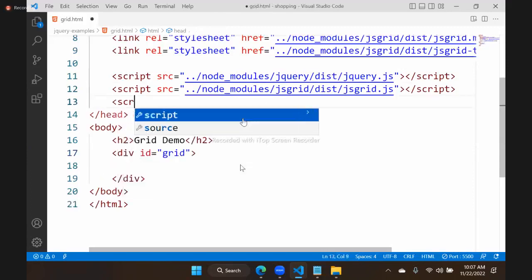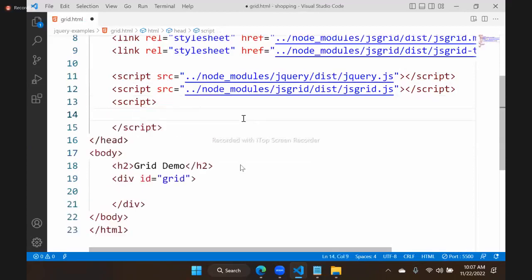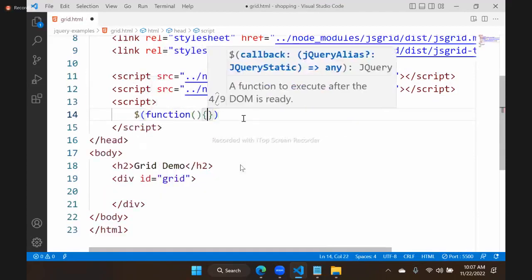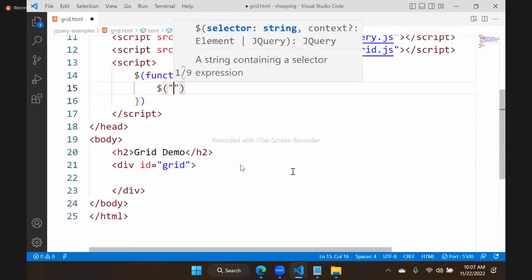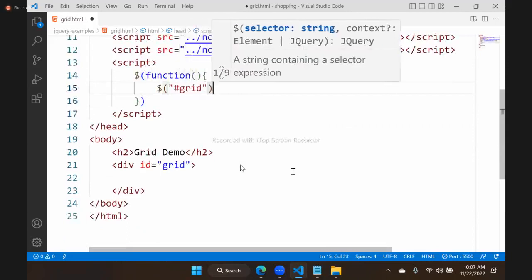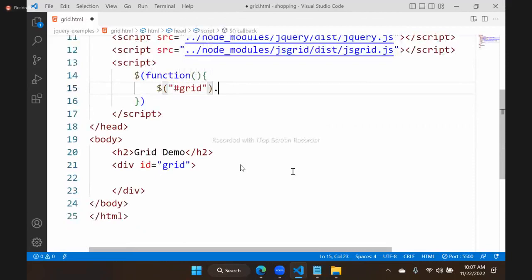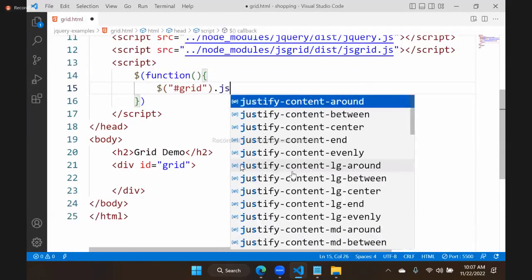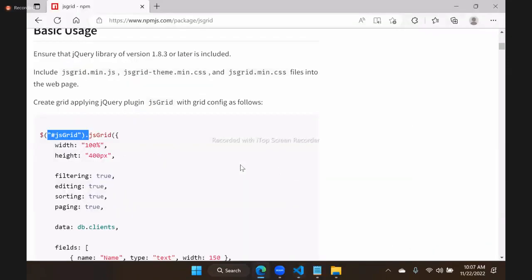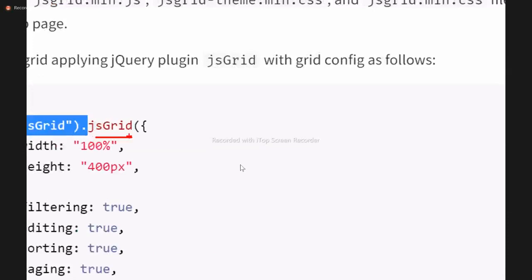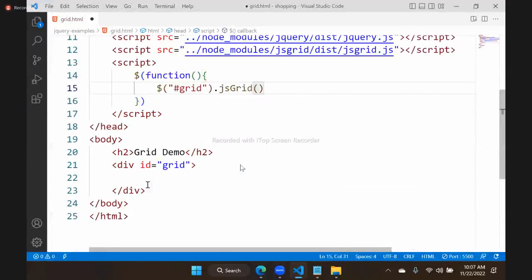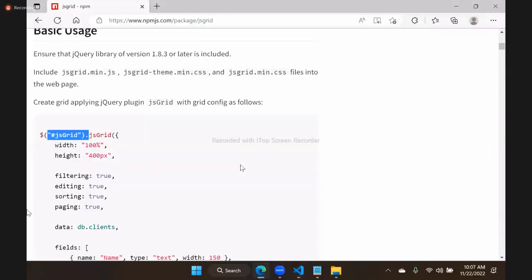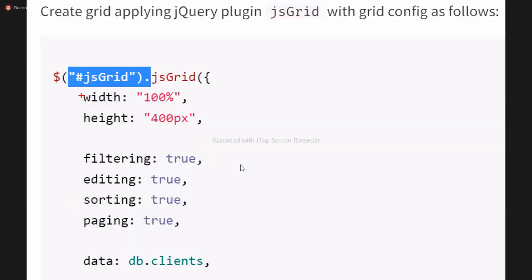We have to write a script. In that, what we have to use? Function. In that, we need to access hash grid. How to apply JS grid? You see what is the method they applied? JS grid. That means we need to apply JS grid. And this JS grid contains some settings.